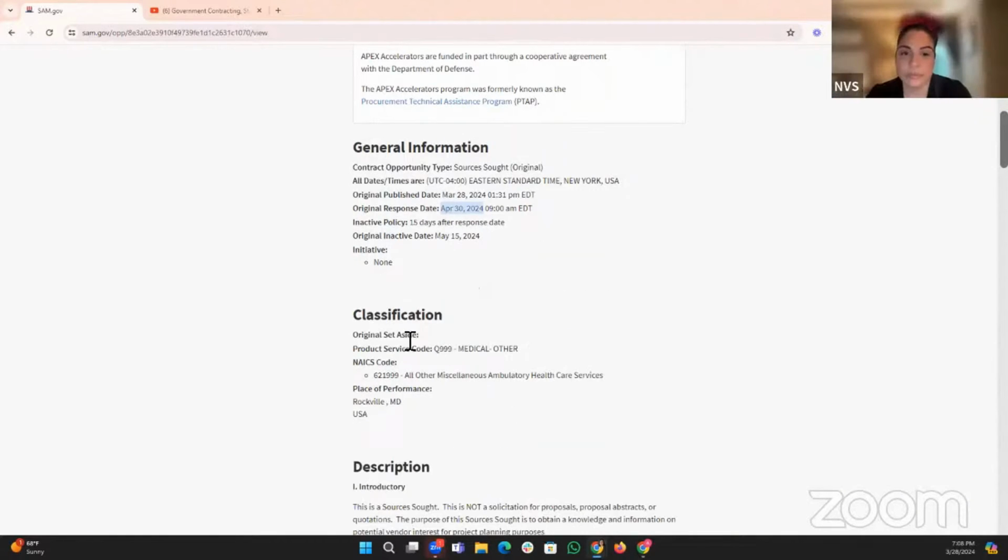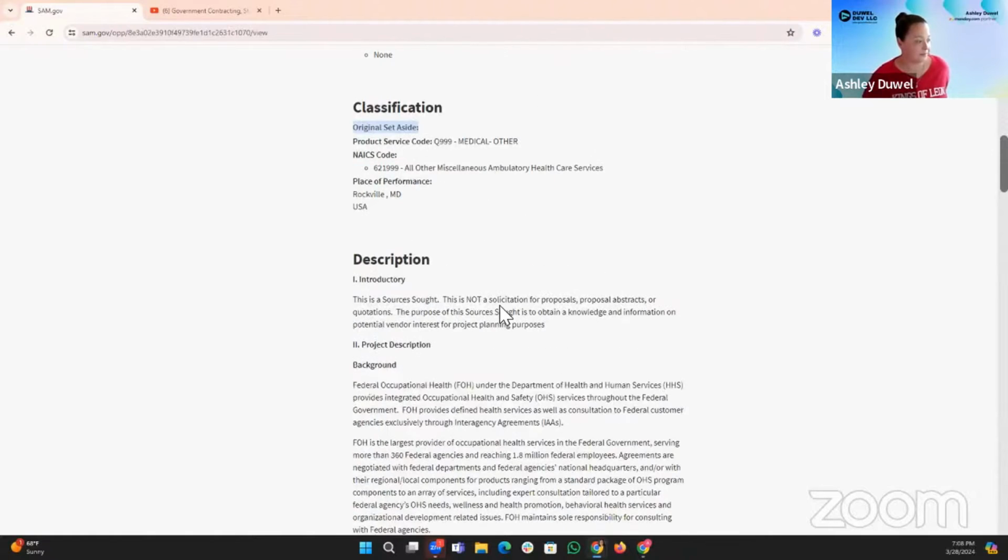There is no set aside listed. Which well, I wouldn't say 9 times out of 10, but a majority of the time, more often than not, I'll say, when you see this, it's because the set aside hasn't been determined. So that's one of the reasons the government is putting out the sources sought notice, is to see, hey, are there enough small businesses or woman owned businesses or 8As that can fulfill this need?